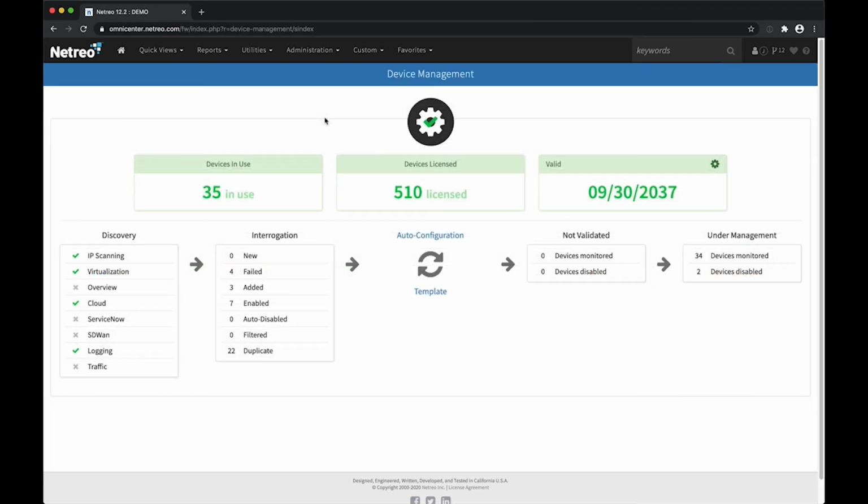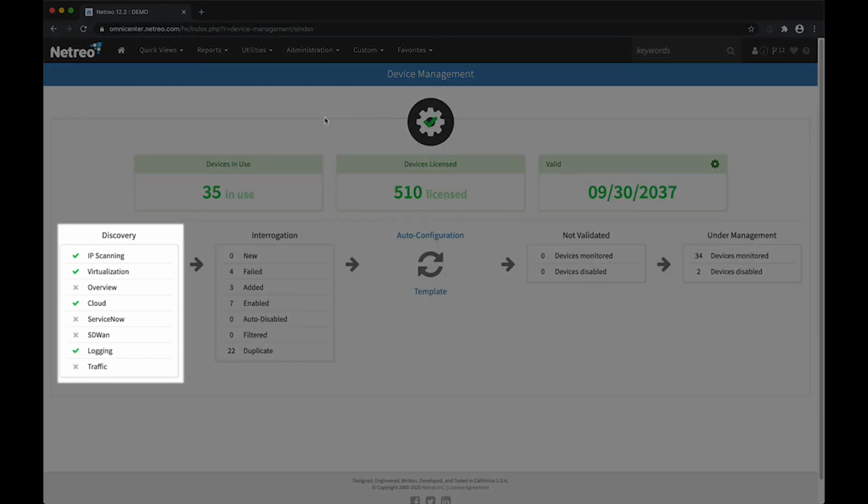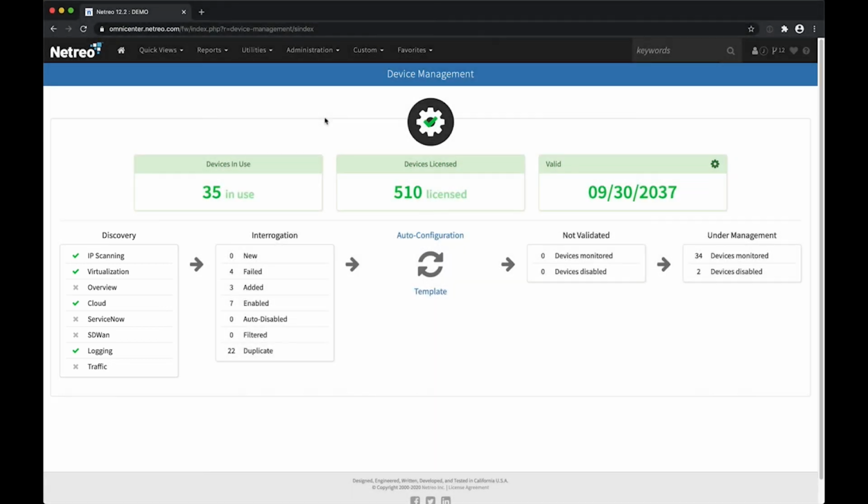Netreo also automates device lifecycle management, so the process of onboarding new devices into the environment can be fully automated. It starts with discovery, allowing us to automatically detect new devices as they are added into the environment through a combination of technologies, including integration with vendor APIs such as cloud providers or virtualization providers or SD-WAN providers. It also can include scanning the network for new devices that may have been added, and it also includes the ability to use APIs to push new devices into the tool for DevOps automation and integration with tools like Jenkins or Ansible.